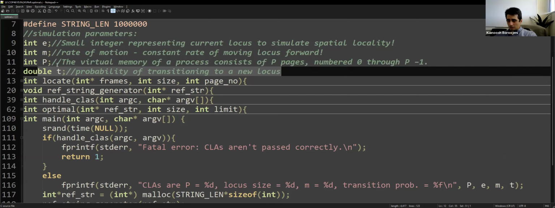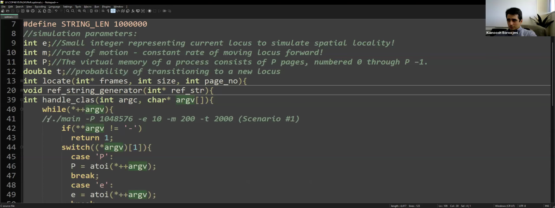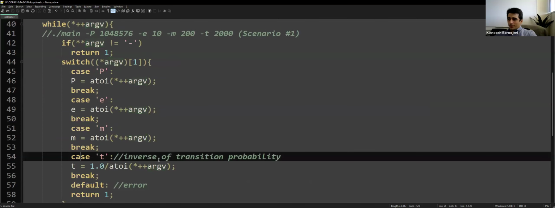Because the probability is going to be a double value from 0 to 1. But when I'm handling the arguments, when I see dash T, I'm not passing that fraction between 0 and 1. Instead, I pass the inverse of that transition probability, which is going to be an integer.